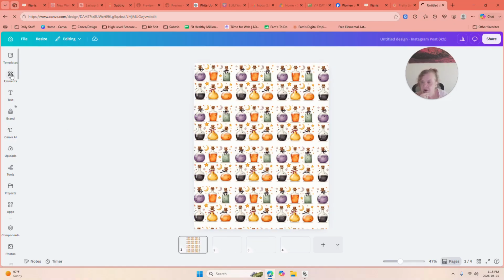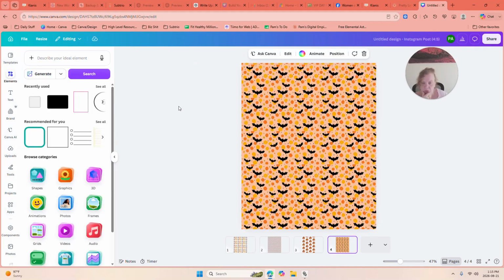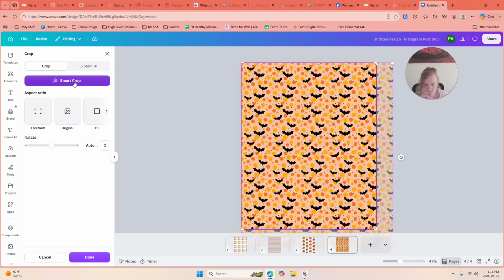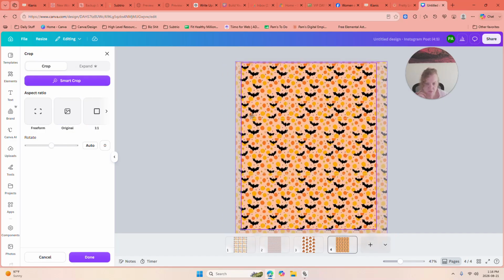Okay, and then we're going to go over to elements. And I'm going to grab the one we just did. Now, if you feel like you need to crop it, you can still come over here and crop if you want. You can move it any way you want.